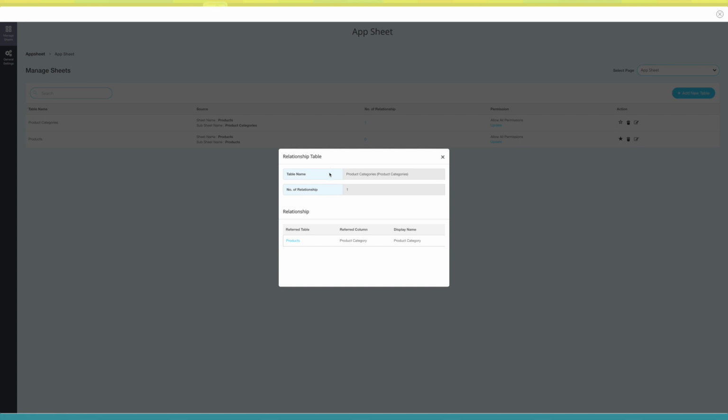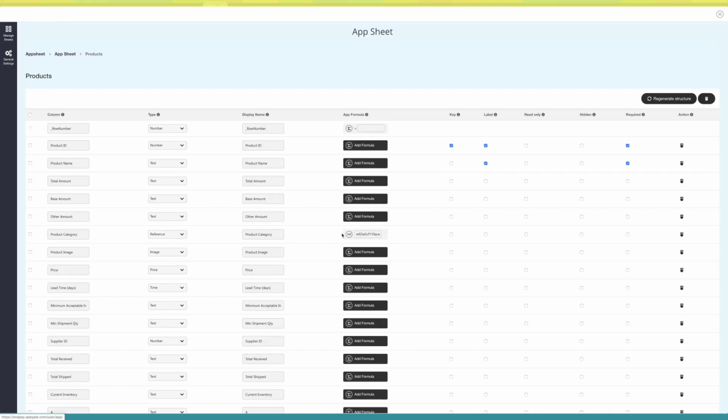Here you can see the table name, number of relationships within the table, and the relationship that you have created, along with the referred table, referred column, and display name. Click on your referred table. You can see which column has been referred here.